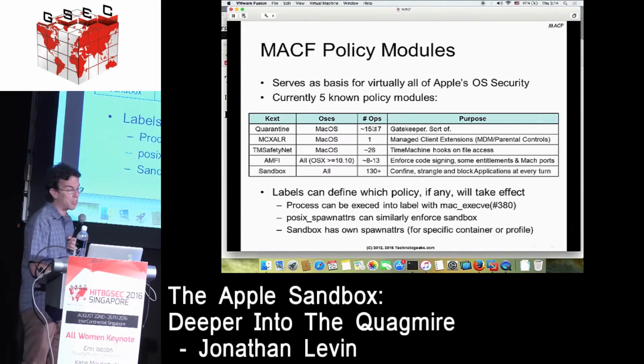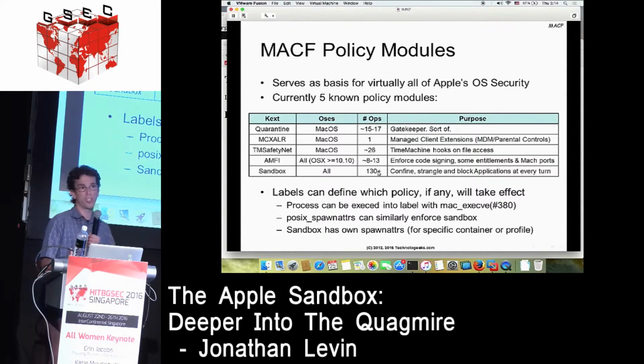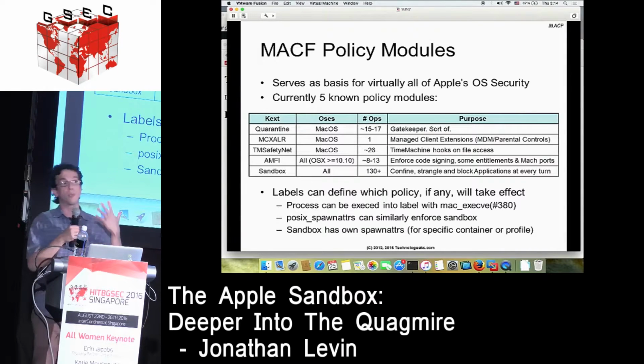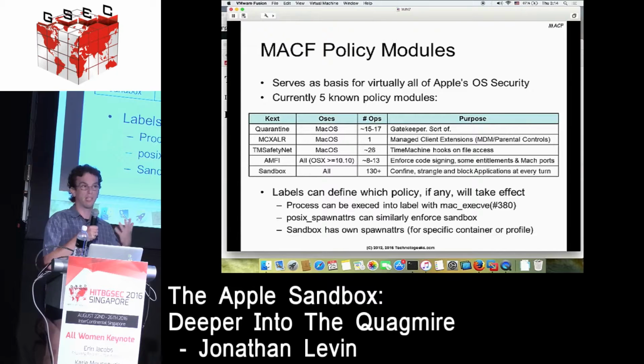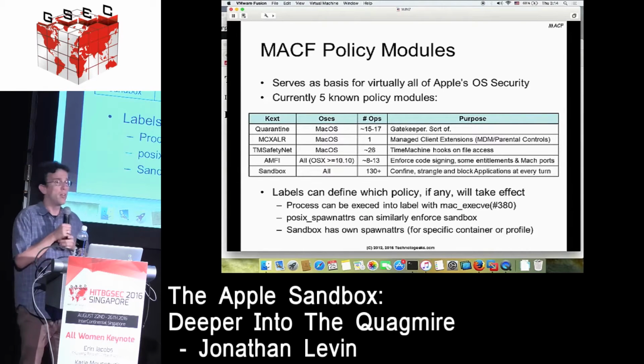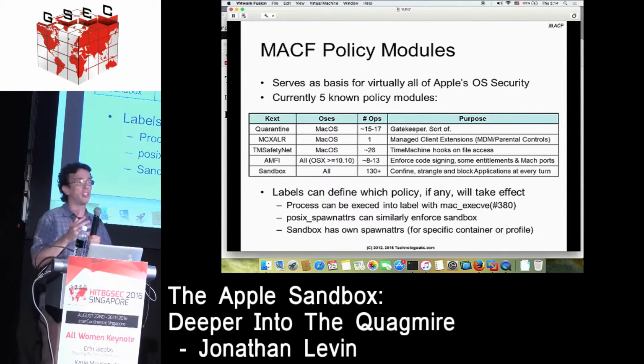And just by looking at the number of operations here, you see that Sandbox gets the bulk of them. 130 operations, which correspond to most of the, I would say, useful system calls. Now, the idea is that you can decide whether a policy applies or not by spawning the executable. And when you spawn the executable, you usually do that via fork and exec or via POSIX spawn. In both cases, the implementation in kernel goes eventually into something called MACexecve. And this MACexecve is responsible for taking the binary and loading it.